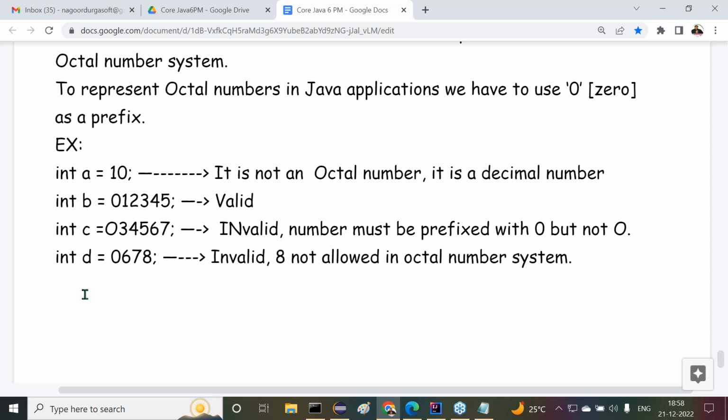And this octal number representation is available right from the first version of Java. We don't have any specification for it. If I'm not giving function-related information, by default we can understand these are available right from what there? The first version of Java. Clear or not? Right, so now let's move on to the next point.